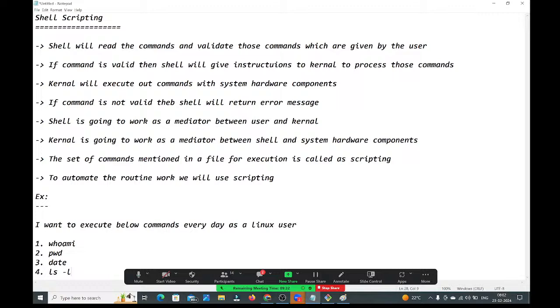Okay, fine. So now, instead of executing all these commands manually, we can keep all these commands inside a file and we can execute that file directly. If you run that file, whatever commands you kept inside the file will be executed automatically. You don't need to remember these commands, and you don't need to execute them manually every day. Just keep all these commands inside one file and run that file.